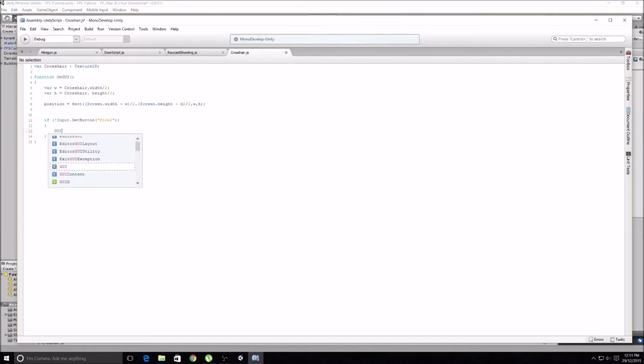GUI.DrawTexture position, oops, spelled that wrong, and again position, and then crosshair. Make sure you use a capital C for the crosshair because that's what we've used for the variables. Close parentheses, semicolon, and then save that, and we should be good to go.